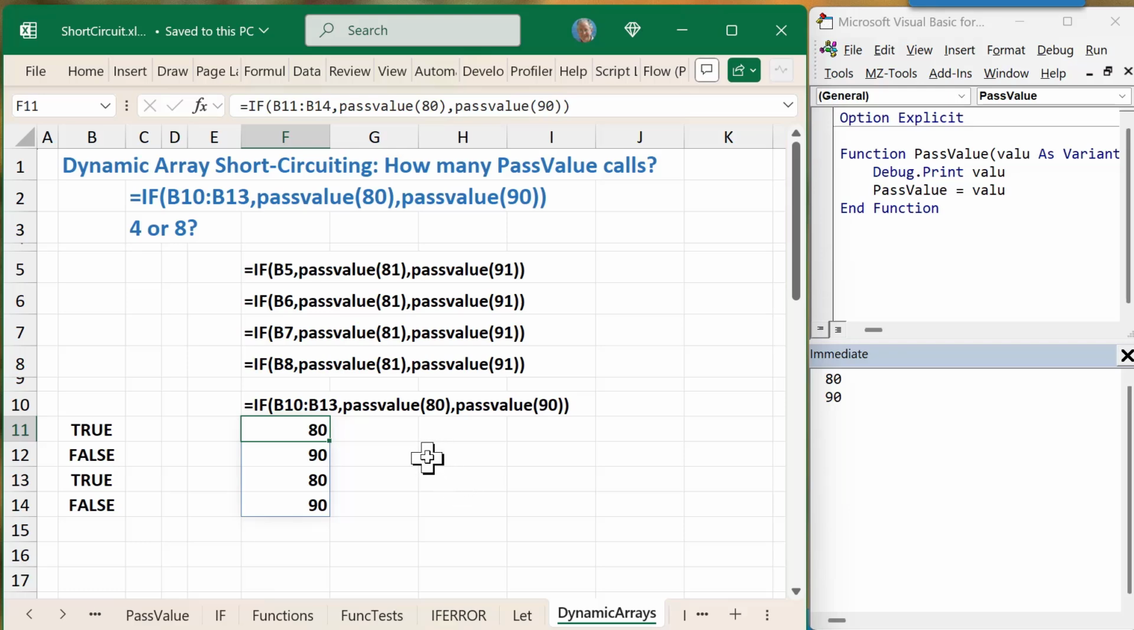Actually, what it's really doing under the cover is it knows it's got to return 4 values, so it scales up the single value it gets from pass value into an array. So we get an array containing 4 80s, we get an array containing 4 90s, and then it looks at the trues and falses and decides which value it's going to return from the arrays. Wow, pretty clever. So that's really efficient, despite the fact that dynamic arrays don't actually short circuit.